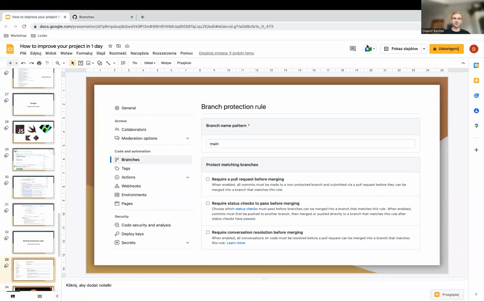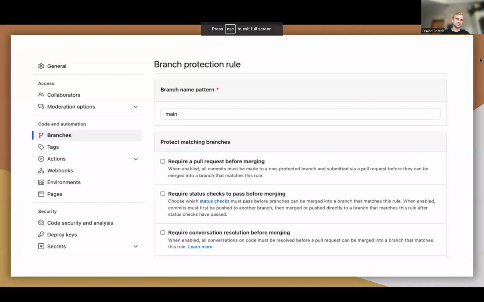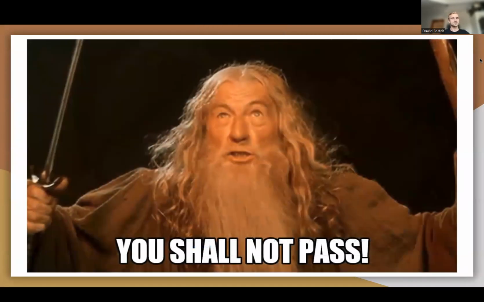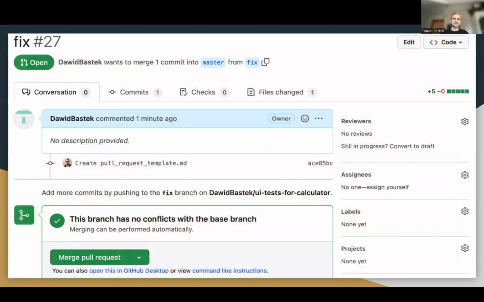Okay, let's return to our presentation. When you finish with these options, you can feel like this guy. So you are ready to protect your project from you and your colleagues, because mistakes happen, right? And you never know when. And we are almost at the end, so bear with me.